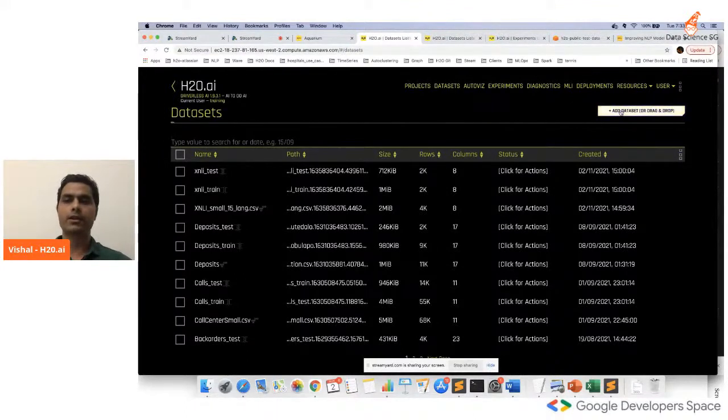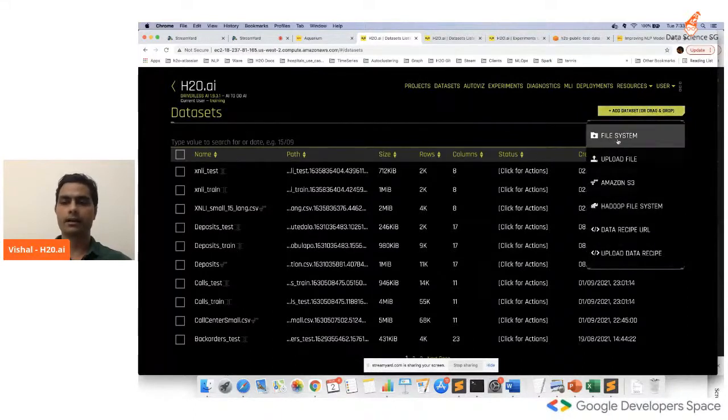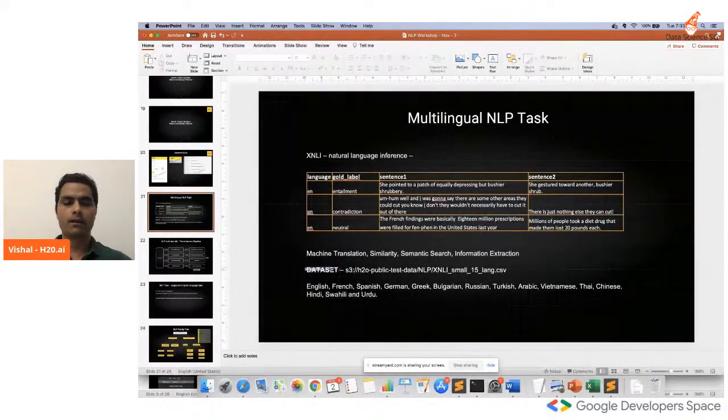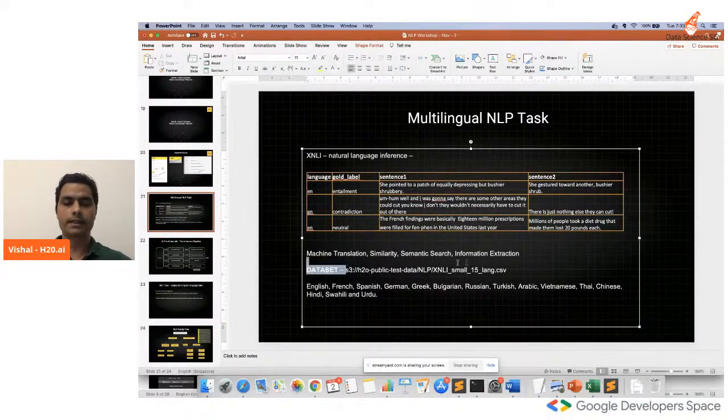For this session, for Driverless AI, you can download datasets from your file system, Hadoop file system, or you can upload from your local, or you can upload from S3. For this particular session, I have uploaded some data on S3. Let me flash the URL for that. The S3 link for the dataset is this one, which I hope you have gotten in your chat as well.